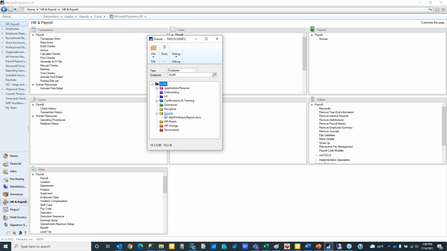So again, anybody who has security to see the injuries folder in HR would be able to see this attachment here and add additional attachments. And that's specific to this employee. So I think it's really cool how that works.